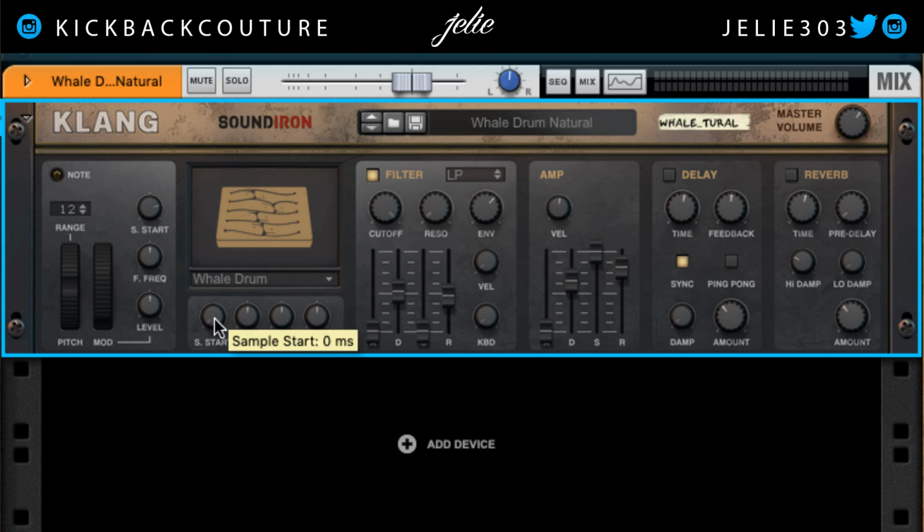Down here we have a sample start, which we kind of discussed here. It's gonna push back the start of the sample or push it forward depending on the preset. Notice how the transient is being lost as we move this to the right, and it comes back as we move to the left. Octave here, plus or minus 2 octaves. Semitones, plus or minus 12 semitones. 12 semitones is equivalent to an octave.